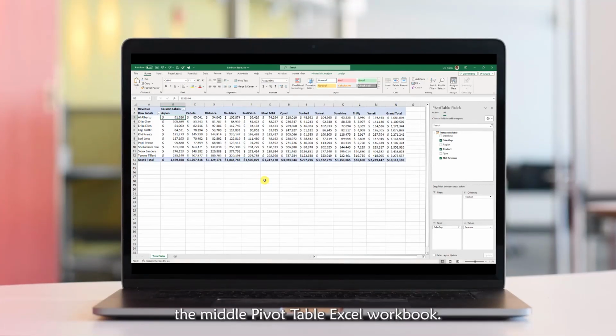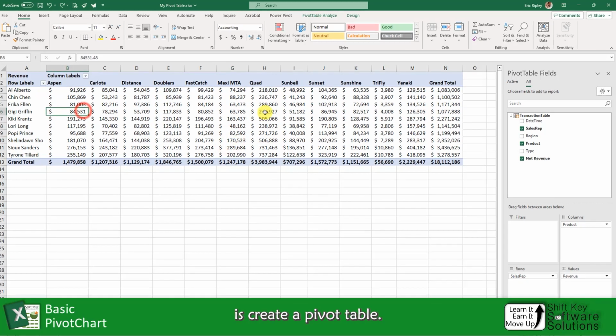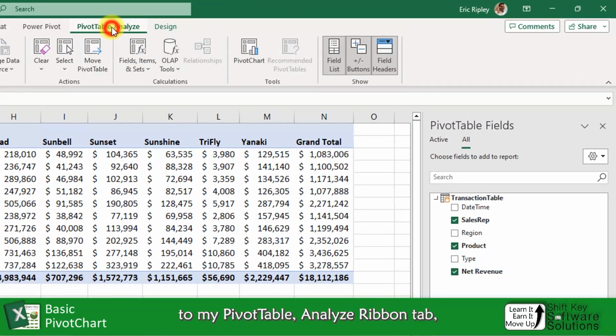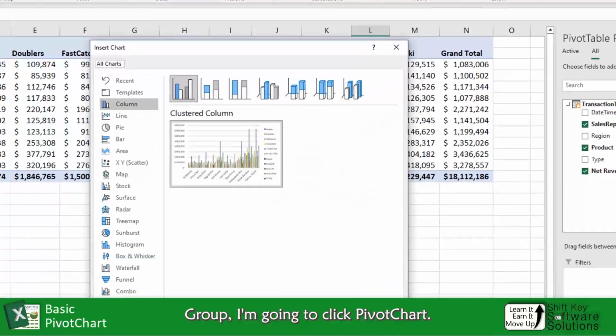Here we are in the My Pivot Table Excel workbook, and what we're going to do is create a basic pivot chart. Let's get started. In this worksheet, our total sales worksheet, what we want to do is create a pivot chart. So I'm going to come up to my Pivot Table Analyze ribbon tab, and then over here in the Tools group, I'm going to click Pivot Chart.